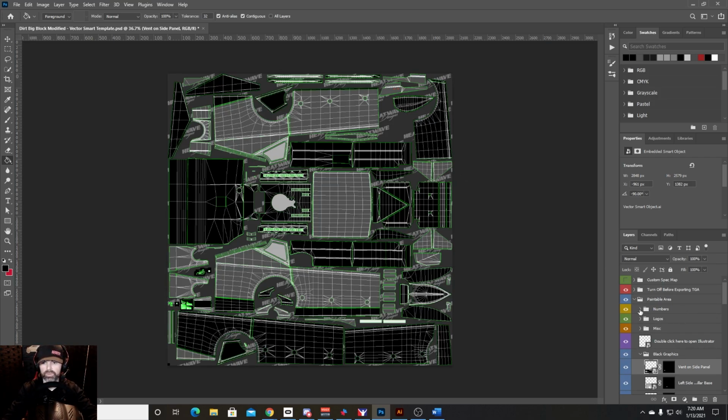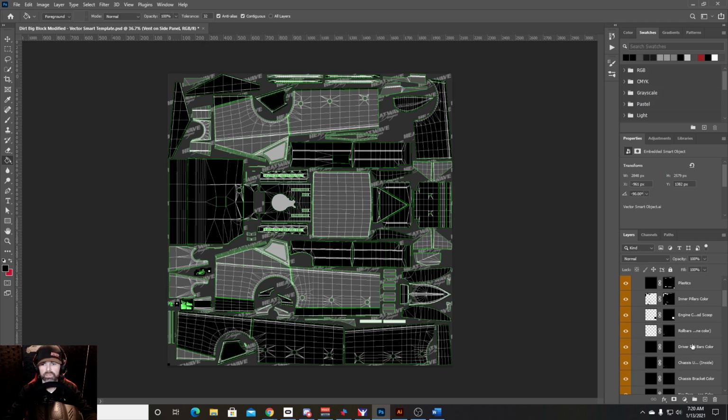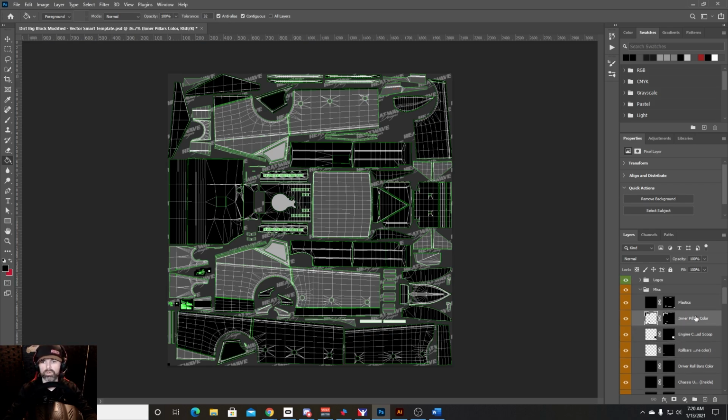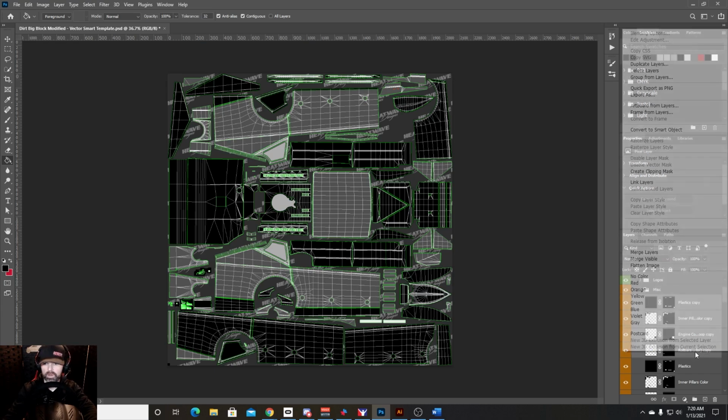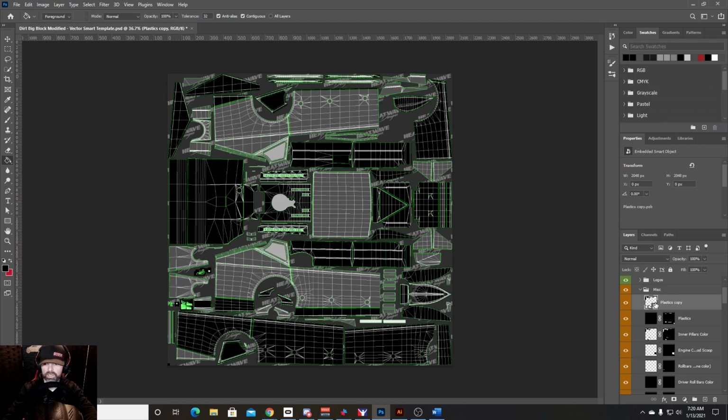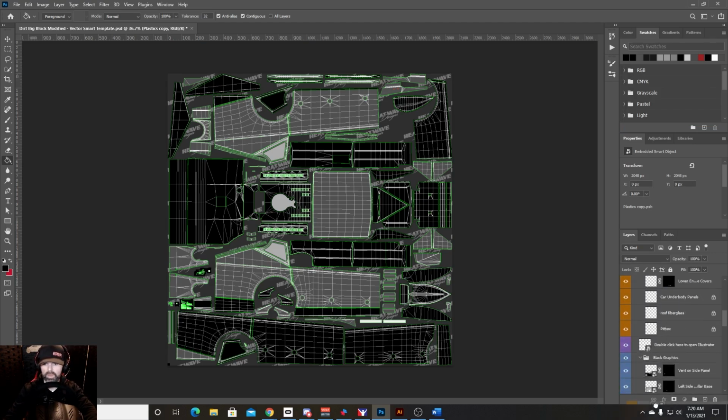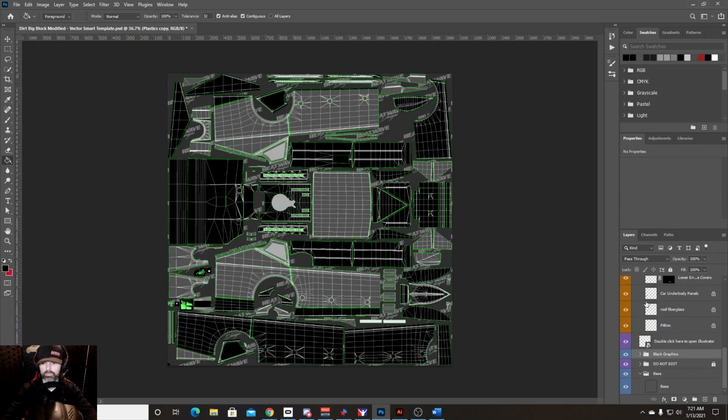All right, so now that we've got all of our black, the next thing that I'm going to do is the miscellaneous stuff, the stuff that I've painted black. I'm going to get the driver roll bars, the engine cal, the inner pillars, and the plastics. I'm going to grab all of these, copy them, convert all of them into a smart object, and then bring that down here to my black graphics and put it in that folder.